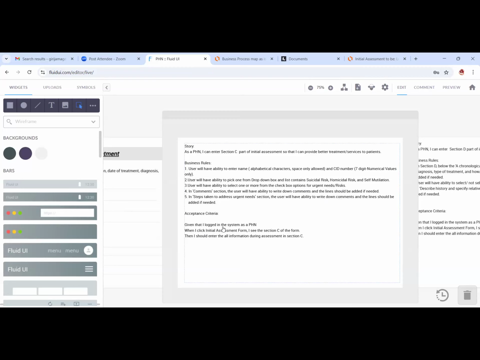Acceptance criteria: given that I logged in to the system as a PHN, when I click the initial assessment form, I see section C of the form, then I should enter all the information during assessment in section C. Okay, now, is this the only acceptance criteria? Because think about it, you have multiple business rules, but you have only one acceptance criteria. So you need acceptance criteria to address all of the rules. For example, what if the user doesn't add a numerical value for the CID number? What should the system do?